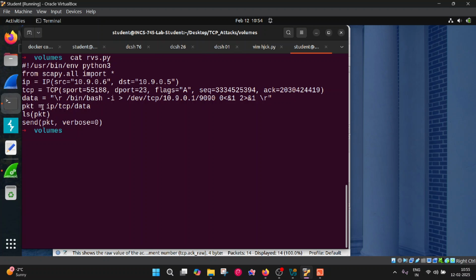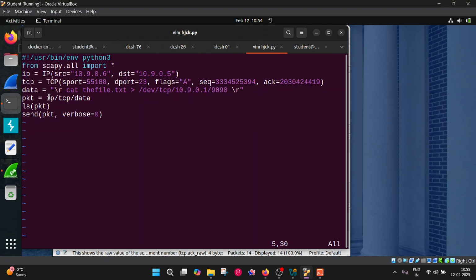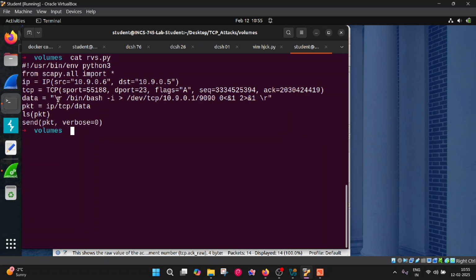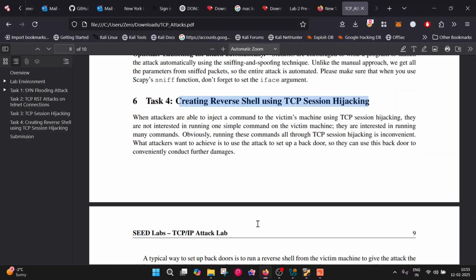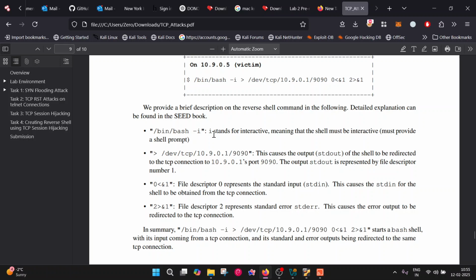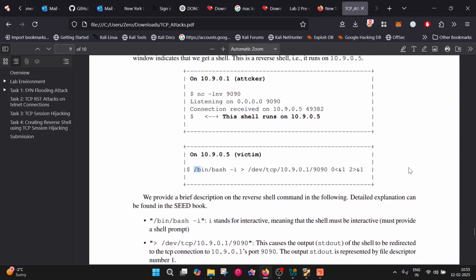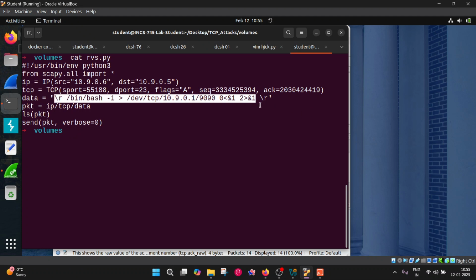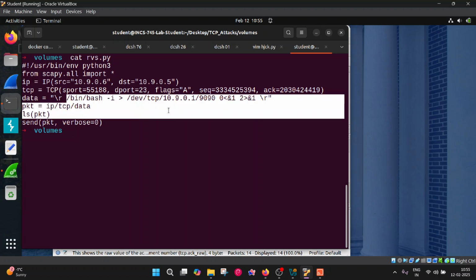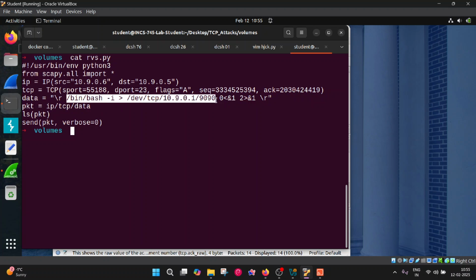But instead of the previous one, I'm just making a change in this data section here. Instead of using this one simple command, you have to use this whole thing that's given in your lab manual, and you're good to go. Let me explain this so you don't face any issues. It's just going to run a simple /bin/bash -i command, and the output of this command will be sent to the same place, same procedure.